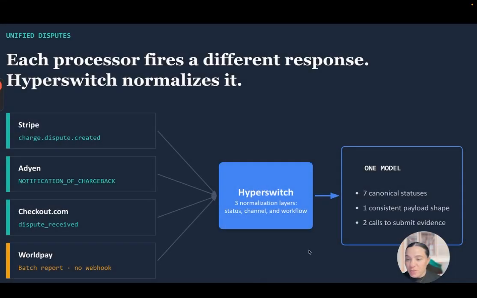How do you handle chargebacks across Stripe, Adyen, Checkout.com, and Worldpay without building a separate integration for each one? Stripe fires charge dispute created with needs response. Adyen fires notification of chargeback. Checkout.com fires dispute received. Worldpay delivers a batch report with no webhook at all. Hyperswitch normalizes all of this through 3 layers: status normalization, channel normalization, and workflow normalization.